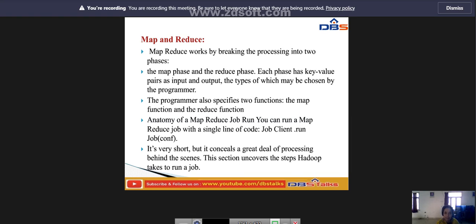What is meant by map and reduce? MapReduce works by breaking the processing into two phases, the map phase and the reduce phase. Each phase has key-value pairs as input and output, the types of which may be chosen by the programmer. The programmer also specifies two functions, the map function and the reduce function.